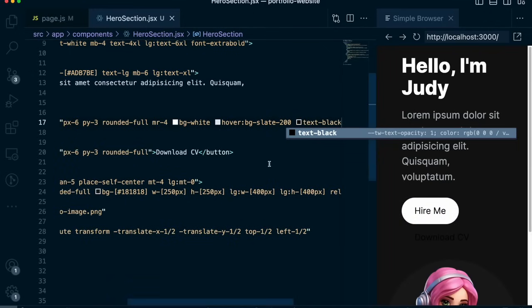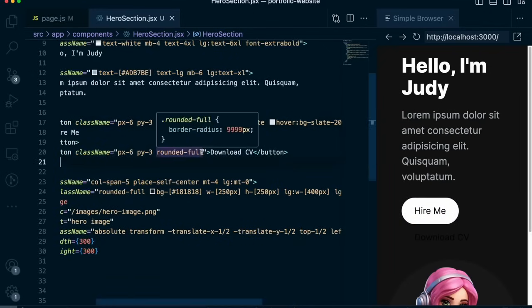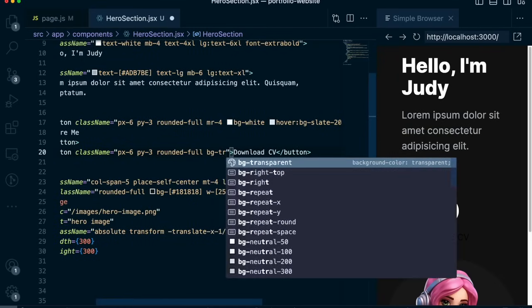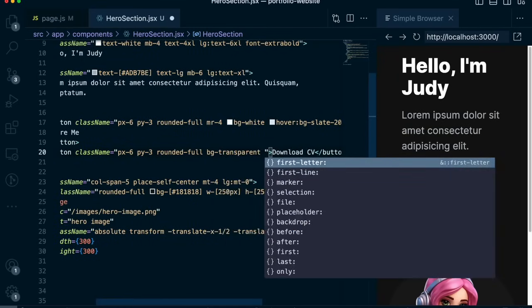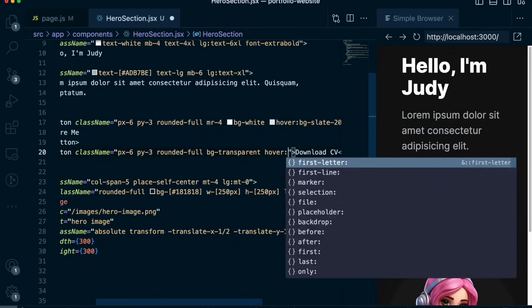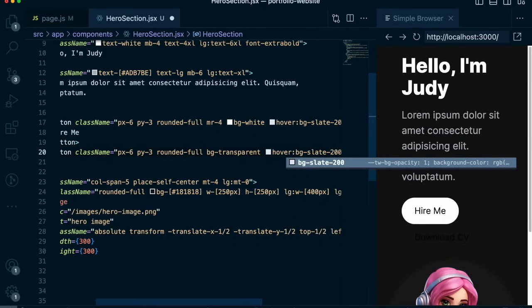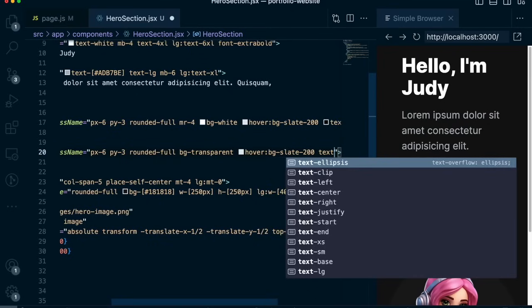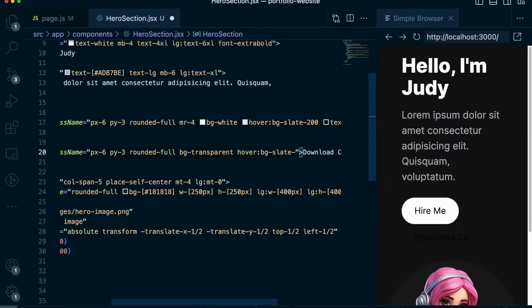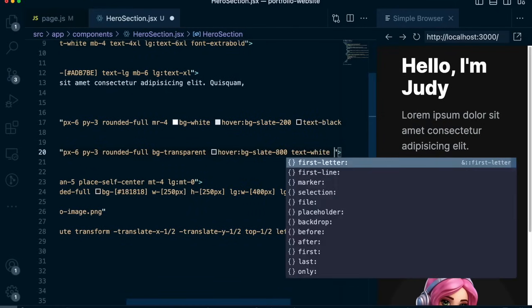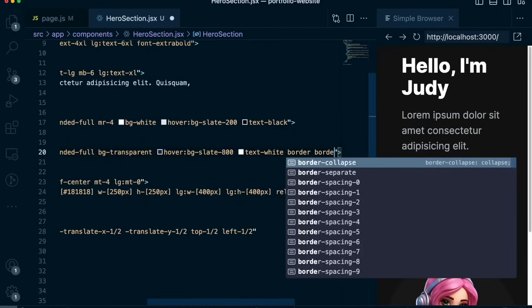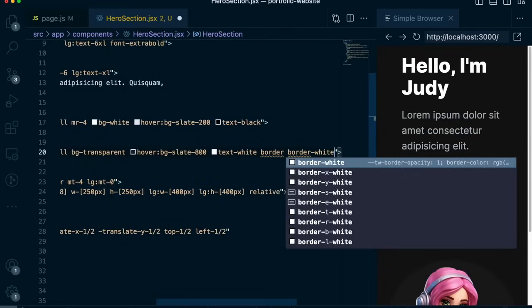So that's our hire me. And let's continue. For this one, let's do just a border, a white border. So for background, we set it to transparent. And on hover, let's highlight it. So background slate 200, that'll be white. I think text, we can set that to white as well, but let's make it darker on the hover, like 800. Text white, then we have a border, we pass border, and then border color, which is white.